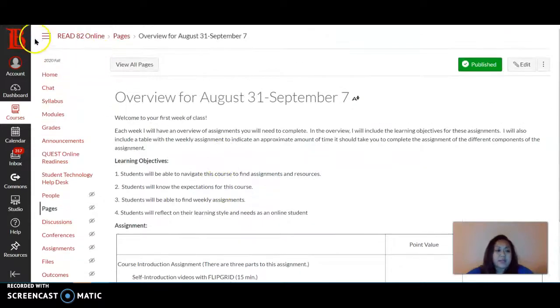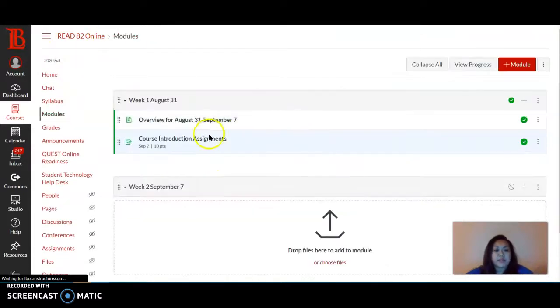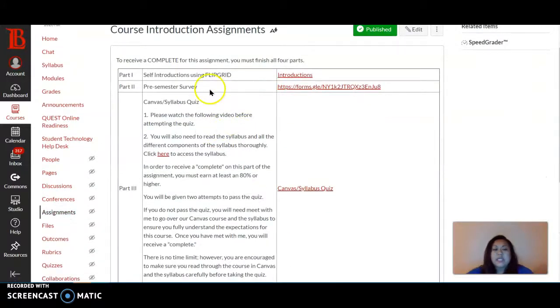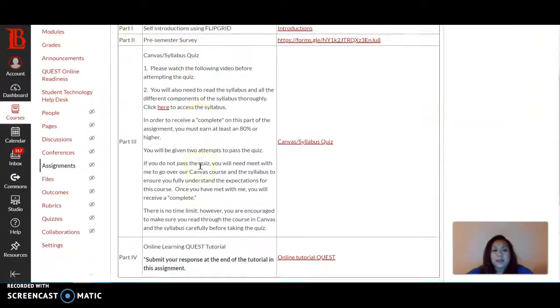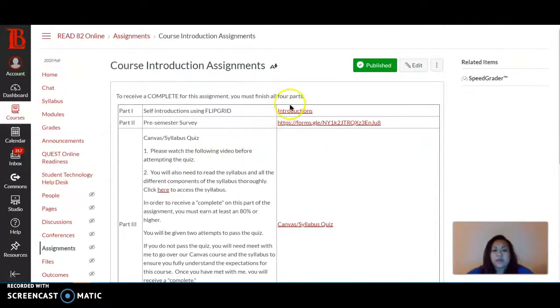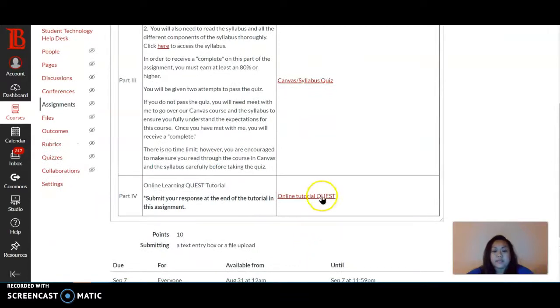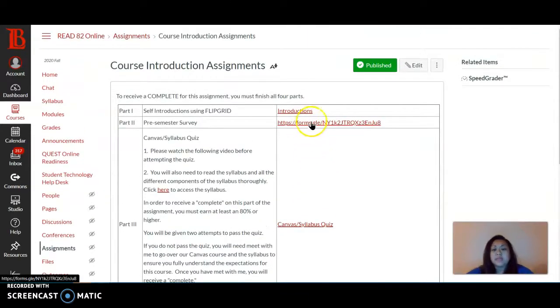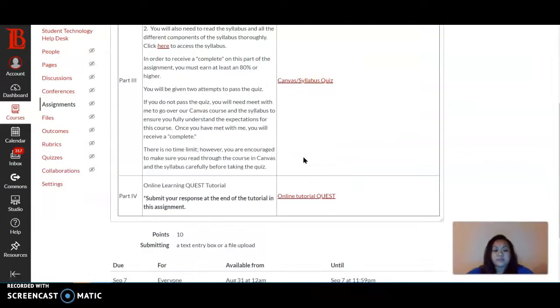So I'm going to go back now to the module, and this is where your assignment starts. You click on the course introduction assignments. Here you have all the instructions and then all the links that you need to complete the assignment. Sometimes the links take you outside of Canvas, and sometimes they take you to a Word document. So these links here will take you to the assignment so you can complete it.